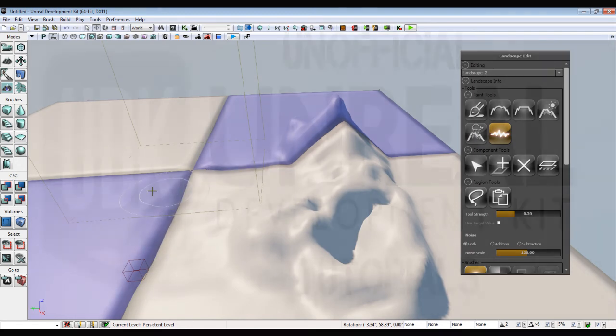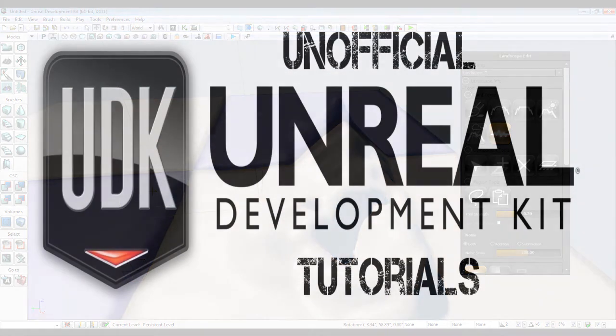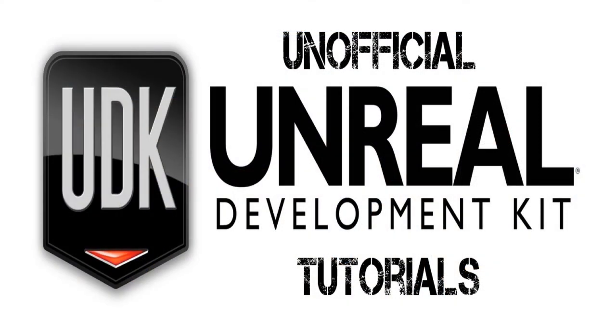This concludes the basic use of materials and landscape creation. In my next video, I will be showing you how to create a landscape material, then paint it to your terrain.